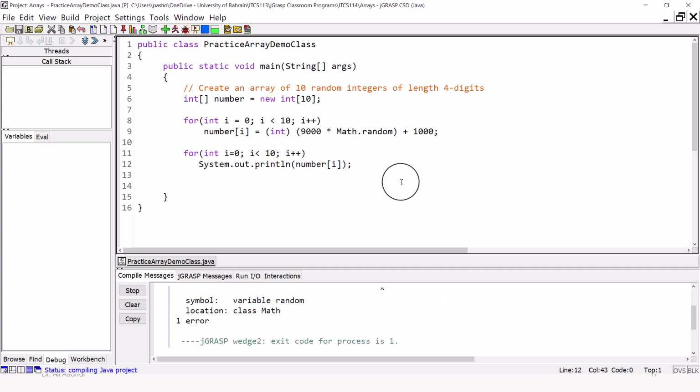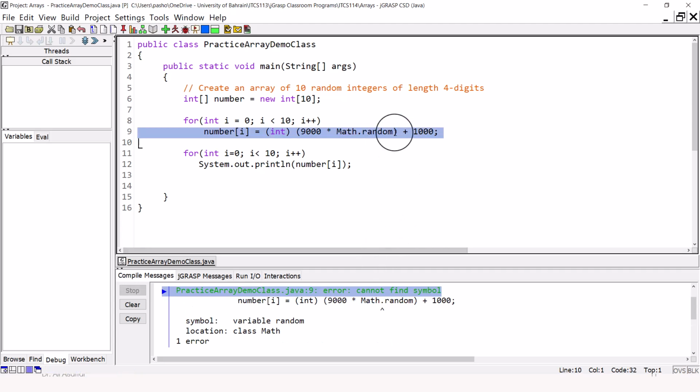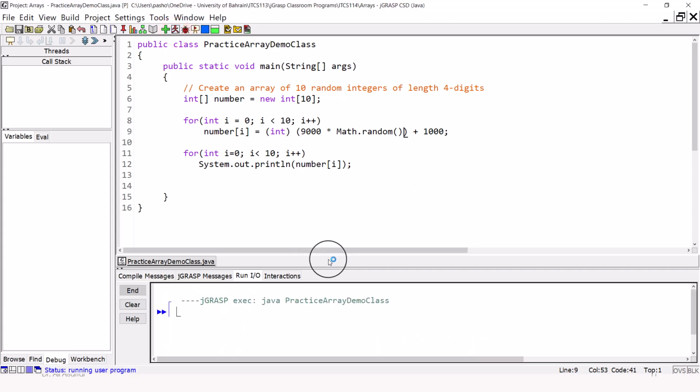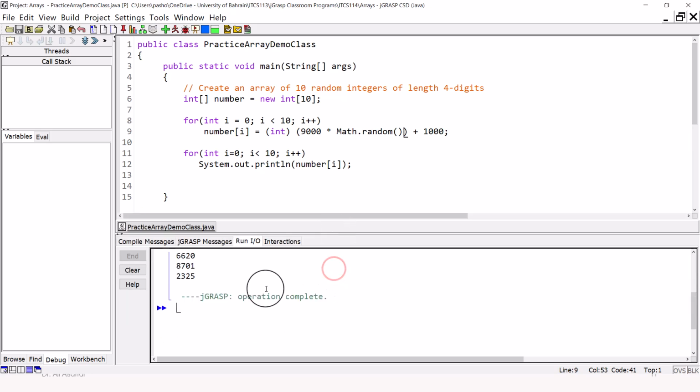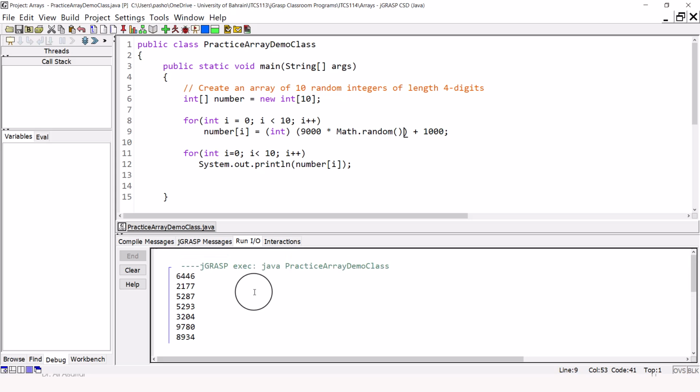We run it. We have an error. Yes, the error is that random is a method, so we have to put brackets after it. And now we run the program. As you see, we have saved into the array 10 random integers.